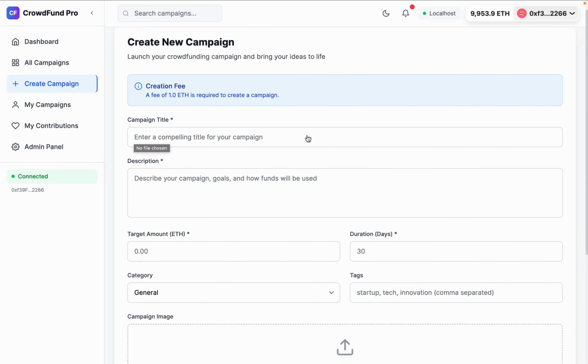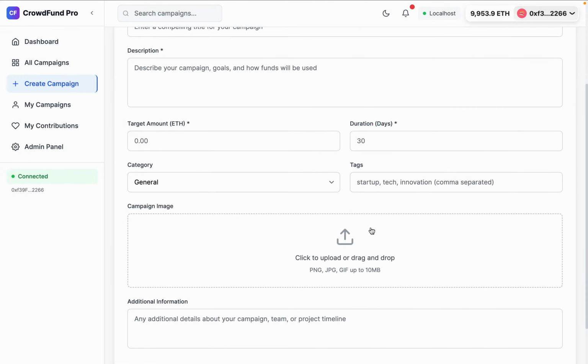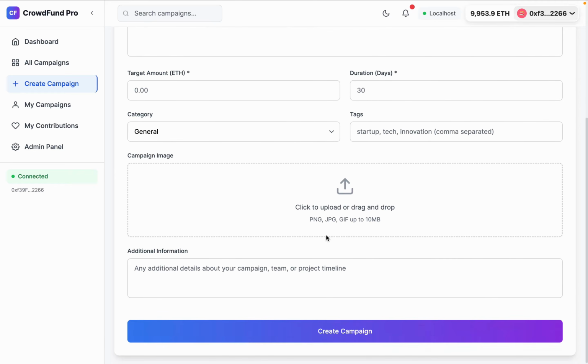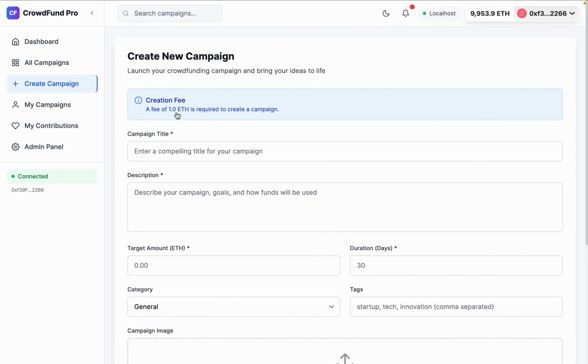So the user needs to provide the title, description, the amount they want to raise, the duration, the category they have to pick, the tag and image, and they have to give additional information about the campaign, and then they can create the campaign, which I will show you how you can create. We are charging this much as a commission. Now come back to my campaign.